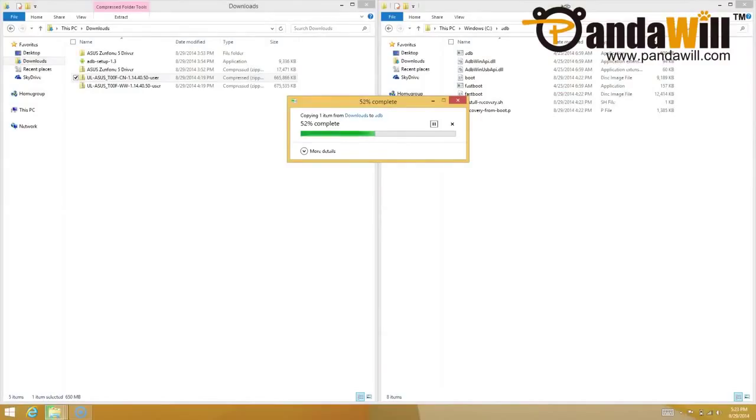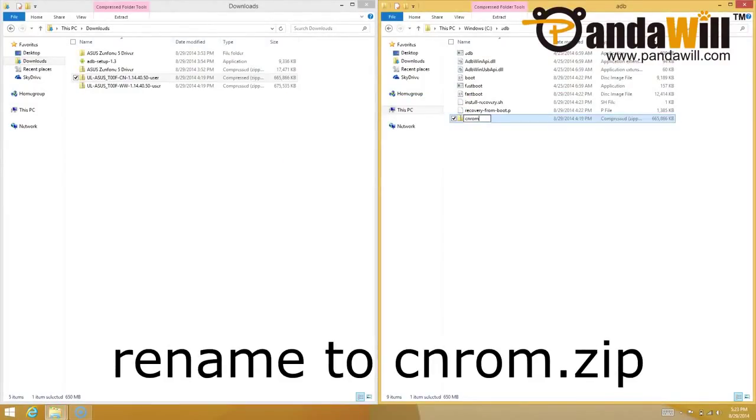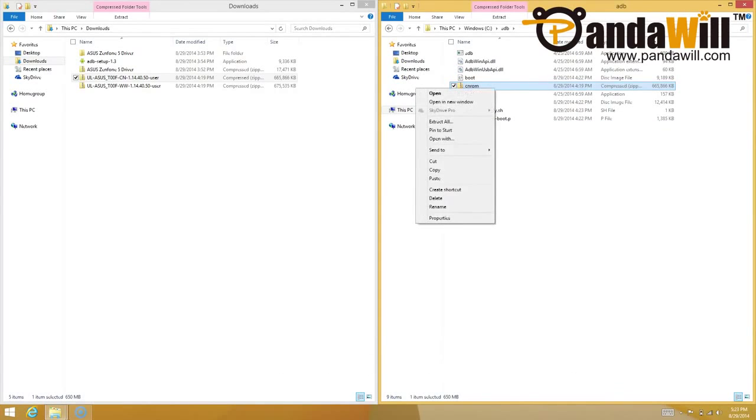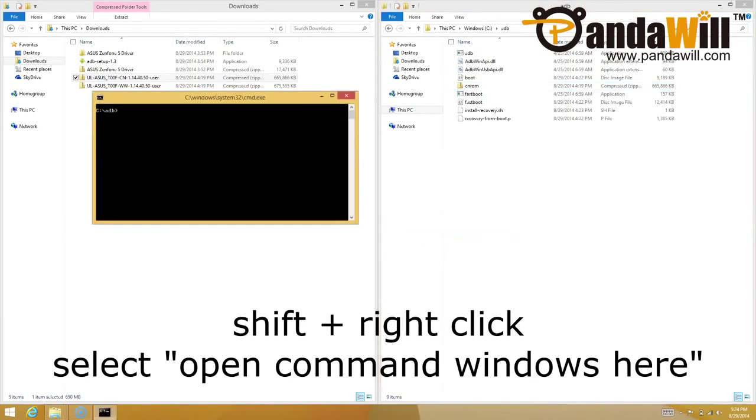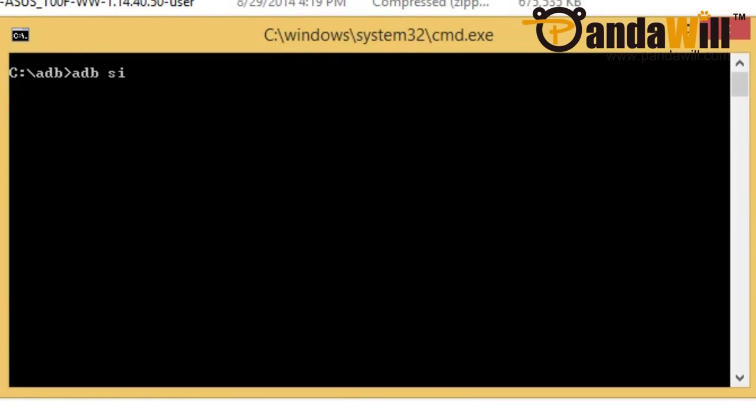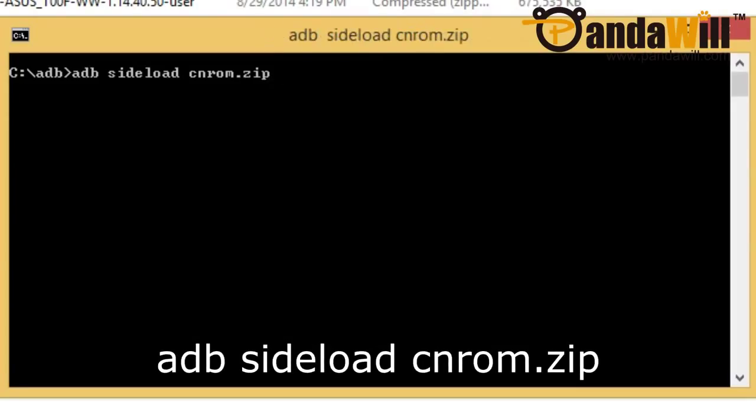Copy the CN ROM we extracted earlier to the ADB folder and rename it to cnrom.zip, all lowercase. Make sure that you're copying the actual ROM zip and not the file you downloaded with the ROM inside. Open the command window by holding Shift, right-click, and select Open Command Window here inside of the ADB folder. Type adb sideload cnrom.zip and wait for it to complete.